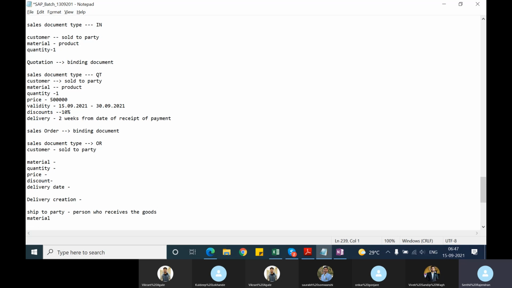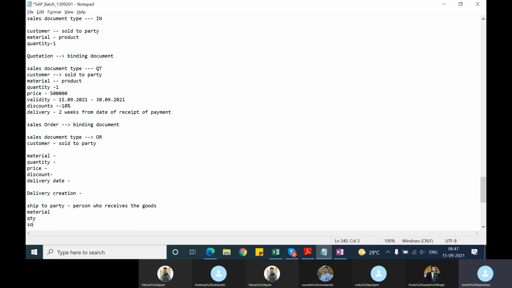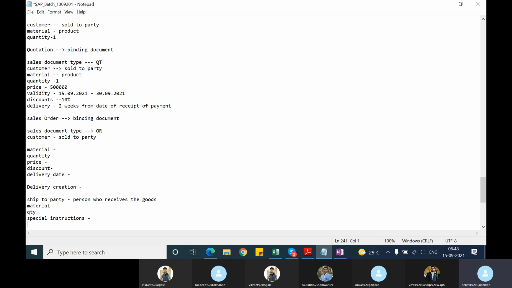Then it will have information about the material and quantity. Then any other special instructions. For example, if you have ordered a product which is very delicate or special and needs to be handled with care, such as a product made out of glass. That has to be handled with care because it is fragile and can break. So during packing, they need to provide special instructions saying that this is a fragile product, please handle with care, or something of that sort. That is the kind of special instruction we can place inside the delivery document.